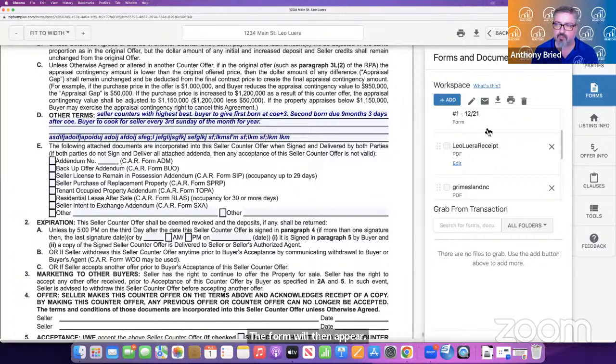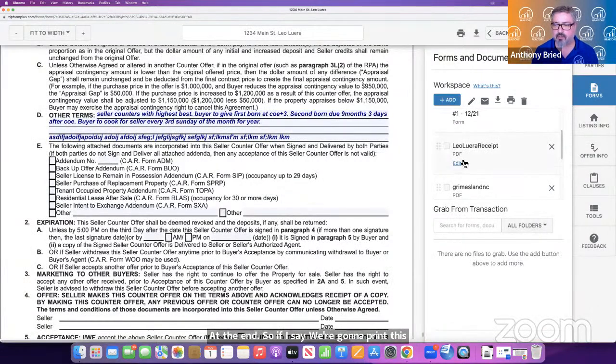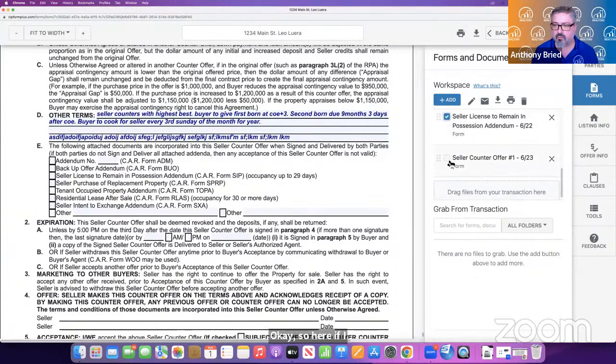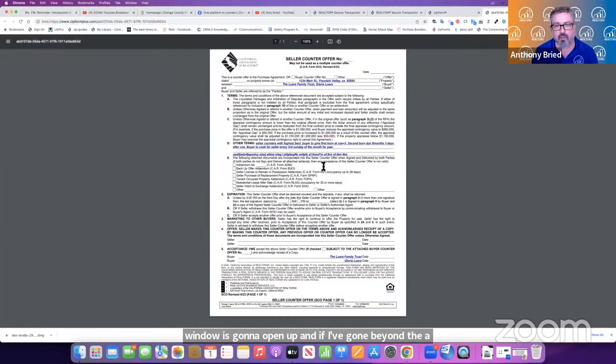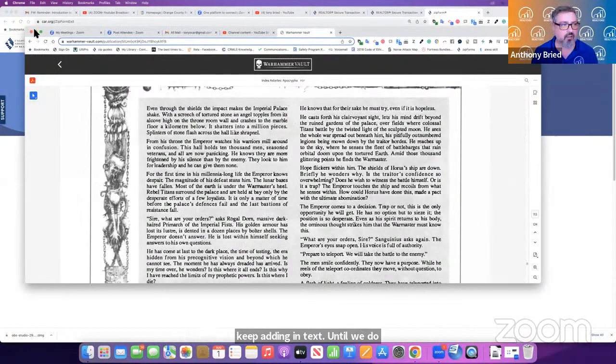So if I say we're to print this form, okay. So here, if I go to the seller counteroffer and I say print as an example, the window is going to open up. And if I've gone beyond the allotted lines of text, which I do believe I did on that form, which it didn't, awesome. So we just go back and keep adding in text until we do.